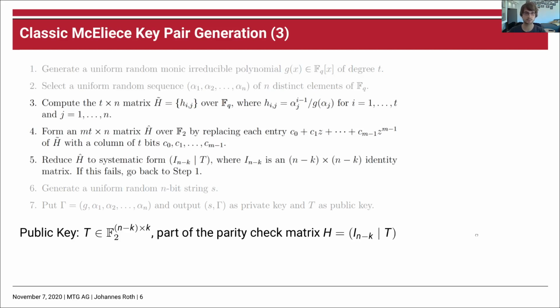The public key is computed in steps 3 to 5. We can see in step 3 that the elements of the matrix are generated by the private key elements alpha and G. In step 4, a parity check matrix H-hat is formed. And in step 5, this parity check matrix is then transformed to systematic form. Systematic form means that the first n-k columns form an identity matrix. This is an optimization for Classic McEliece because we can omit the first n-k columns since they are implicitly known. So the public key now is basically the parity check matrix, or more accurately, it's a part of the parity check matrix.